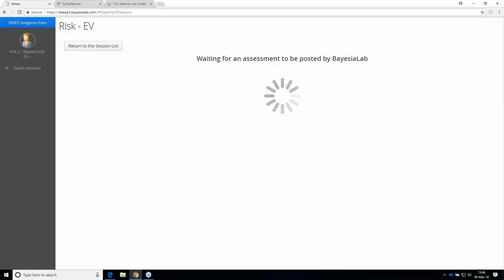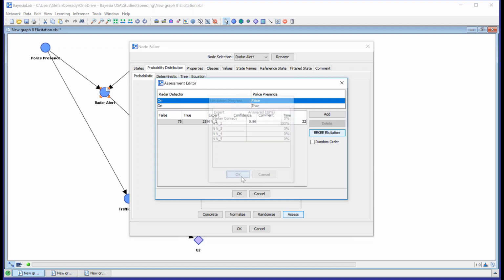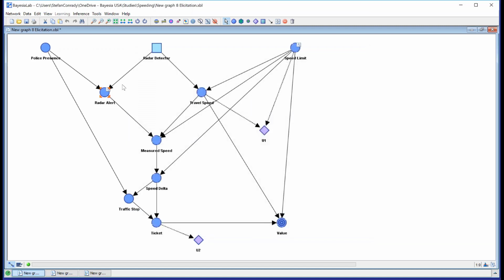Now I will switch back to my principal computer. So bear with me again as I'm making that switch. Okay, so here you now see how the responses came in. I've only simulated a single expert here, so you see that out of the 5, only 1 has indeed responded. I'm now collecting that information, click accept, OK, and with that I have now populated the conditional probability table of radar alert and speed limit.